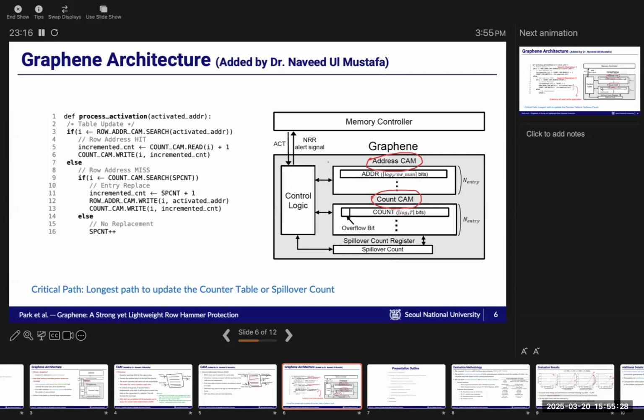Write operations are expensive in memory. Read and write operations, both are expensive. So here you are doing two write operations. But these two write operations can be performed simultaneously. Why? Because they are performed on two different CAMs. This is being done on the row address CAM, and this is done on the count CAM. So we can consider them effectively as a single write operation, right? So your critical path will be the path taken by the longest operation, when it happens that this turns out to be false, this turns out to be true, and then this operation is performed.